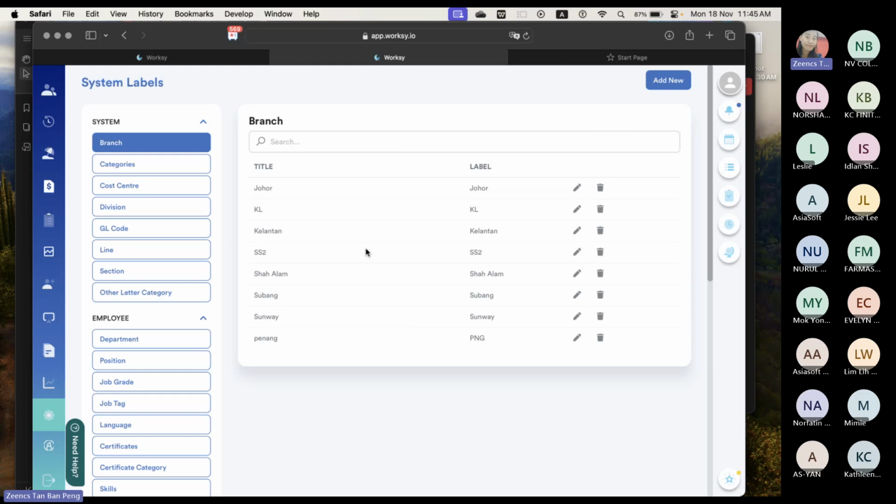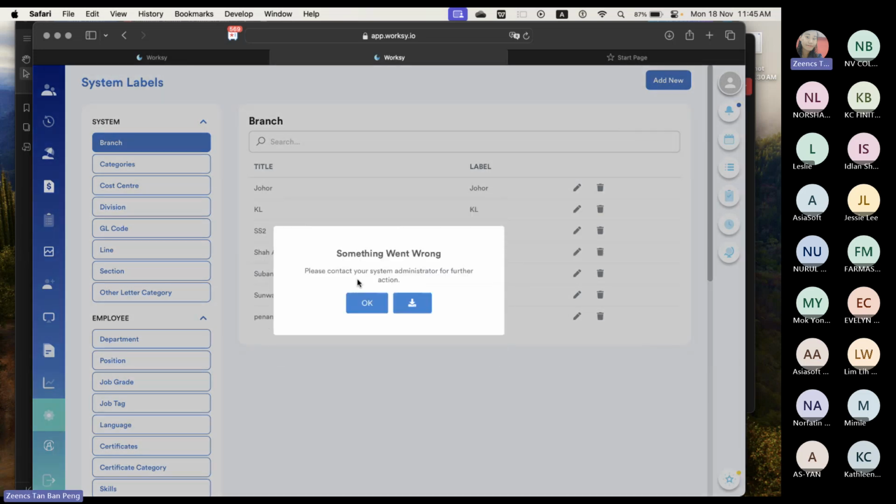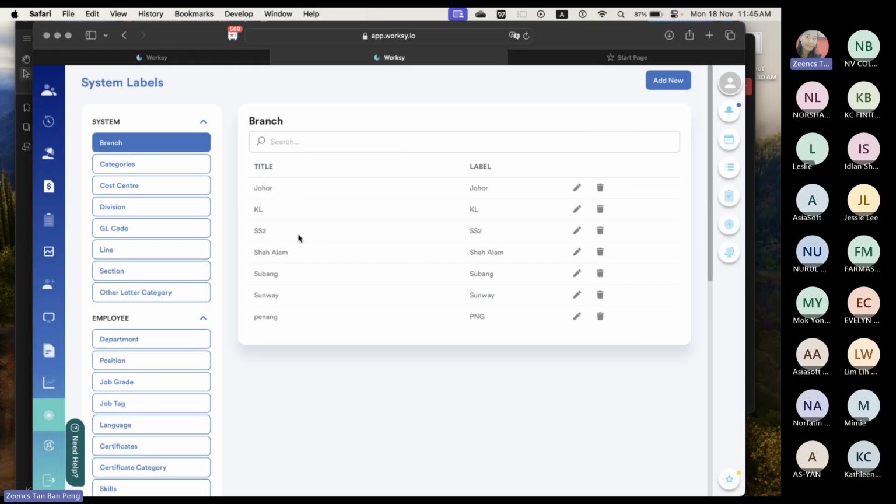But if you want a new branch, you need to create a new one. Changes here affect all the staff immediately. If you want to delete, make sure your employees are not using any of these labels, for example in their timeline and in their employment details. Then you're able to delete. If not, when you try to delete, you are not able to, because you already have information mapped to these branches. How are we able to know?